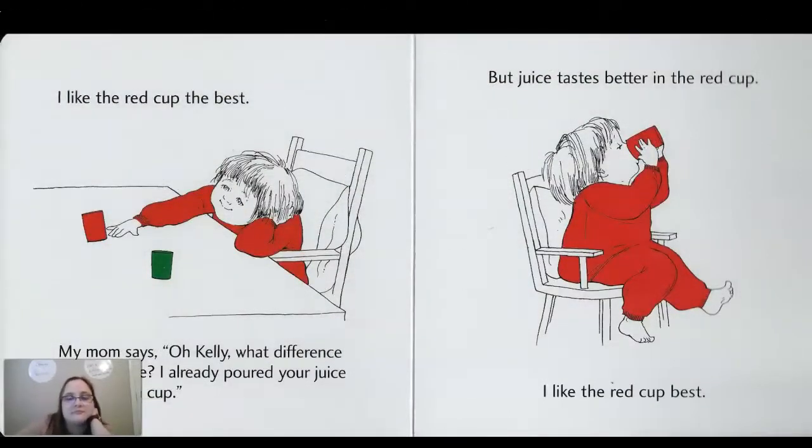I like the red cup the best. My mom says, "Oh, Kelly, what difference does it make? I already poured your juice in the green cup." But juice tastes better in the red cup. I like the red cup the best.